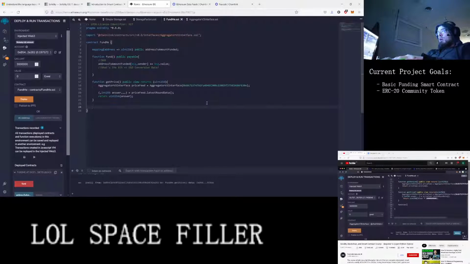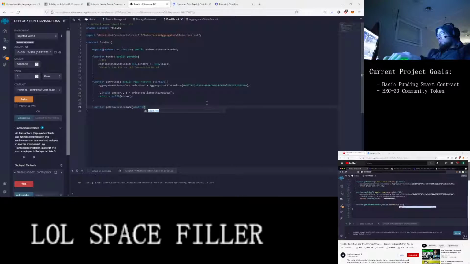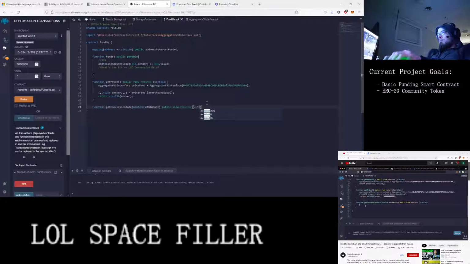So we could do function getConversionRate, and it'll take a uint256 ethAmount. It'll be a public view function, since again, we're not actually going to have it make any state change. We'll do returns uint256, and then in this function, we can do uint256 ethPrice equals getPrice. And we can call this getPrice function up here. Now we have the price in here. What we want to do is convert whatever value that they send as ethAmount.